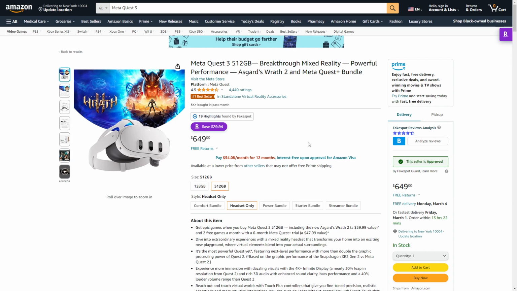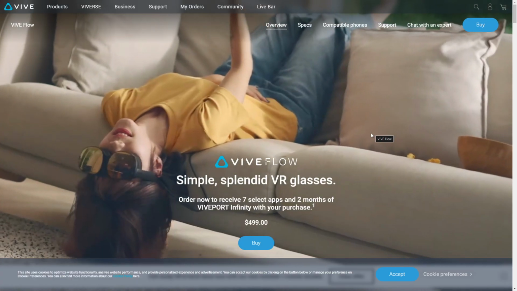This is kind of standalone, although you do need to connect your phone or controller to it to actually use it. This is still more of a standalone virtual reality device. You can't really game on it, but we might as well just take a look at it. These are the Vive Flow.